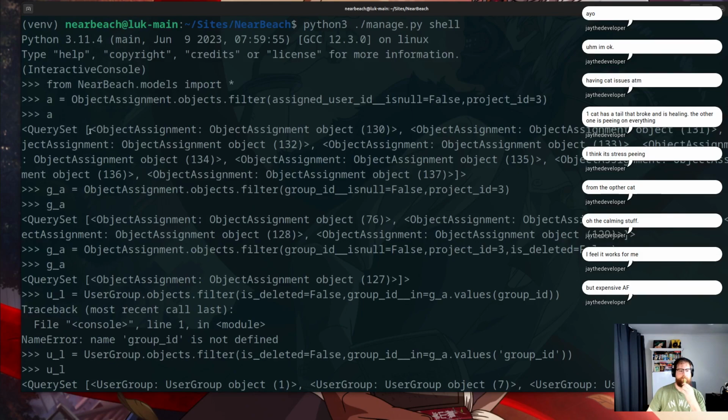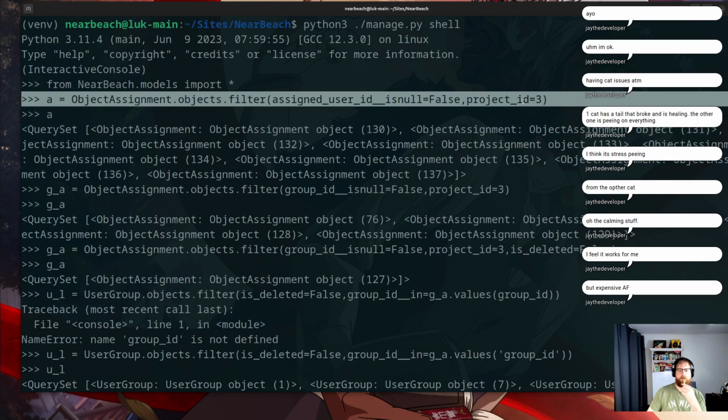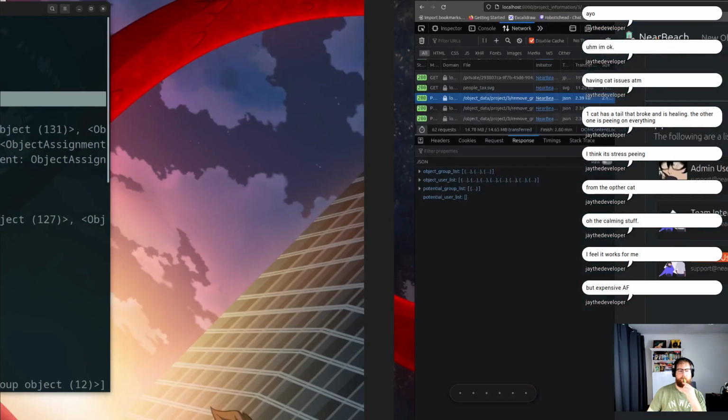So yeah. Okay, objects filter. Assigned user is null, and the object is 3. All right.